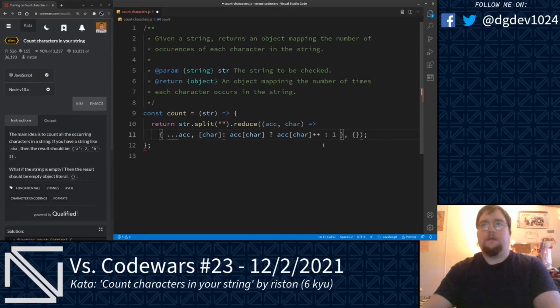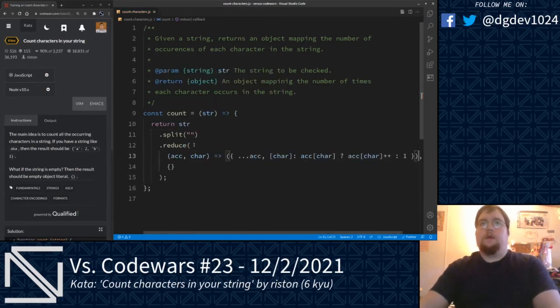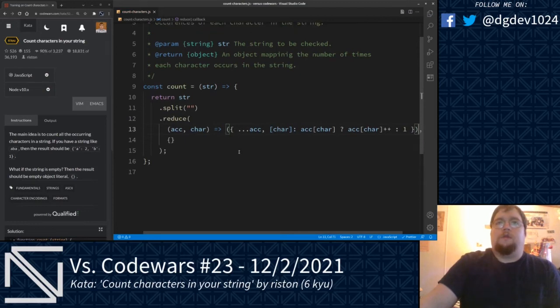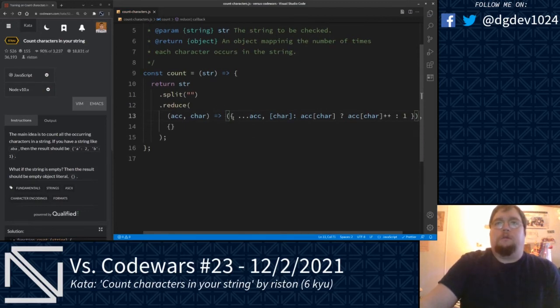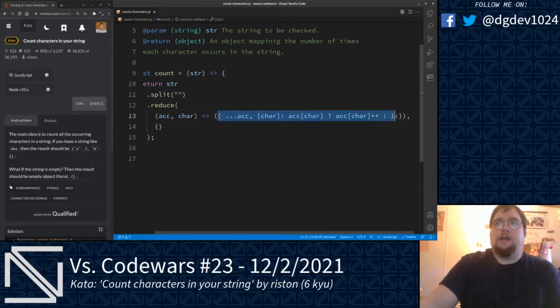I really don't think that's gonna work here. We need to encapsulate. Whenever you're using a one-line arrow function and you're returning an object from it, you need to encapsulate that object in parentheses, because if you don't, JavaScript will end up confusing this as the start of a function body, and we do not want that.